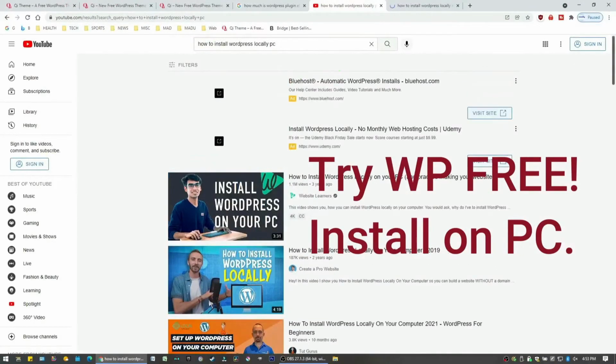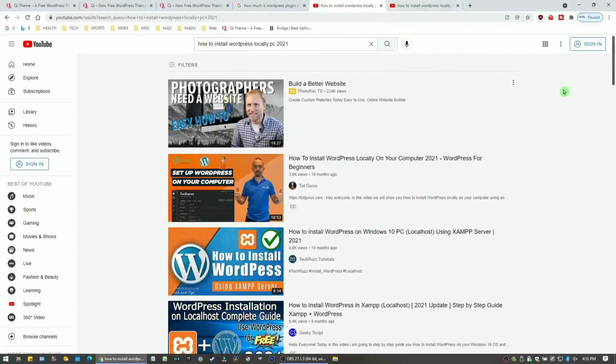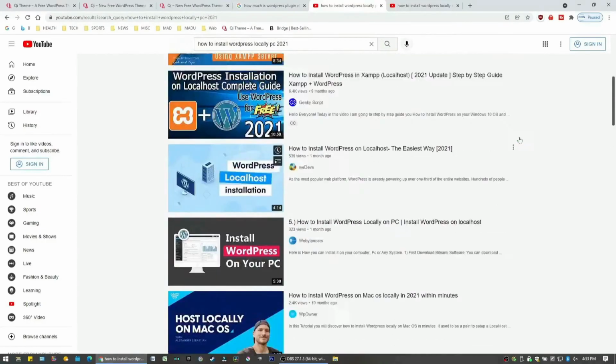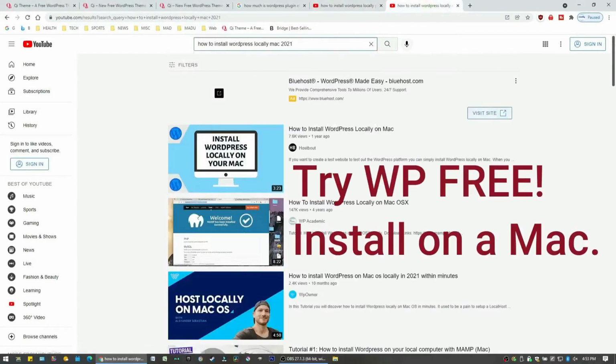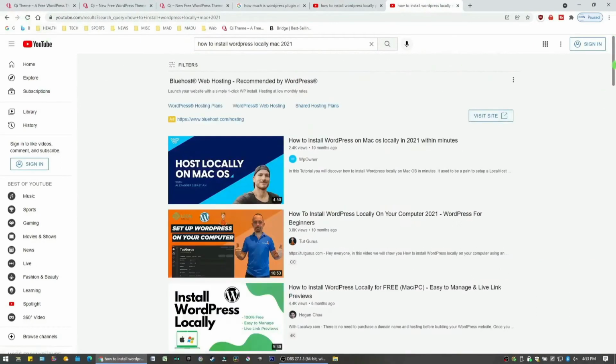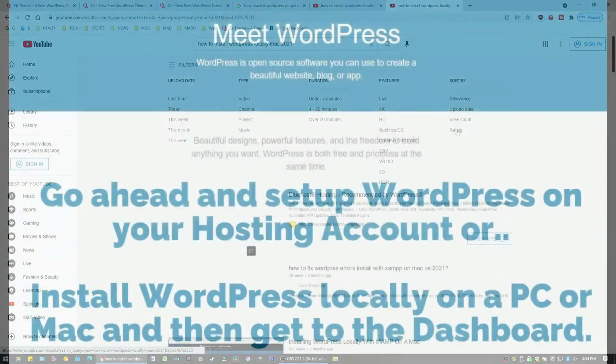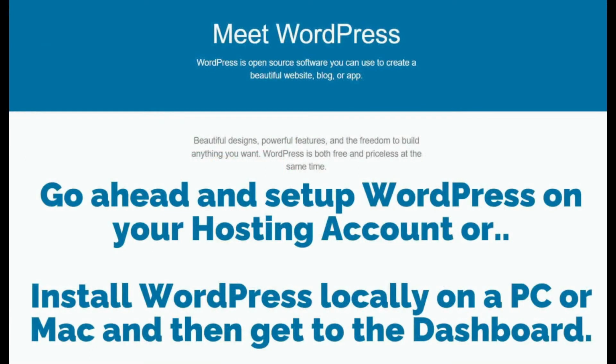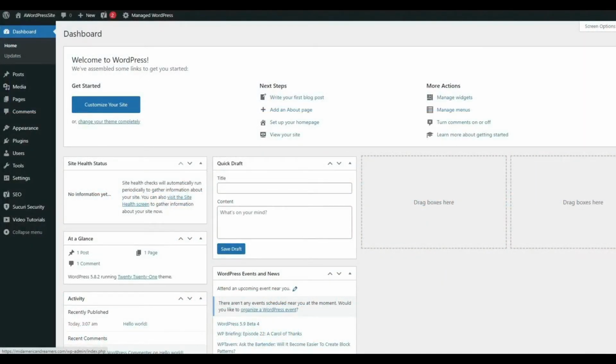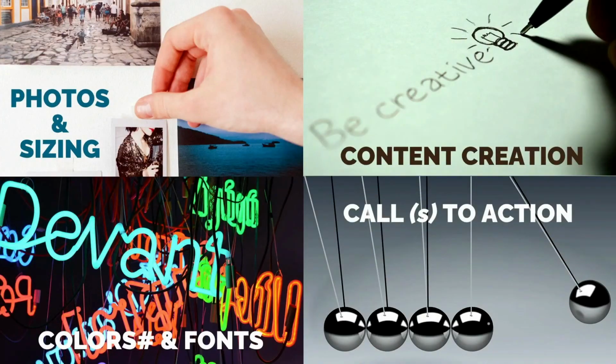To download this locally, I provided 2 links, one for a PC or Windows and one for a Mac. So you can download this locally and try it out for free. So at this point, go ahead and download WordPress and install it locally either on your PC or your Mac, and follow any link you like that are provided below. Or go to your hosting account and create a new website with WordPress and get it to the dashboard. And once you get to the dashboard, then I'll show you a little bit about WordPress if you don't know about WordPress, and we'll get you going.